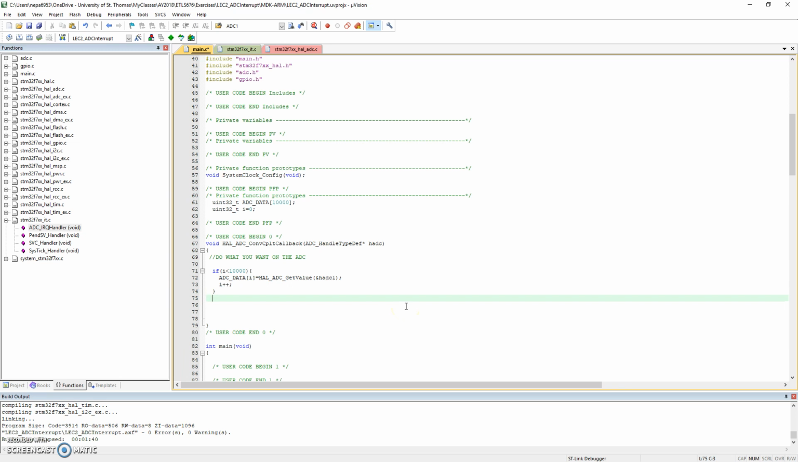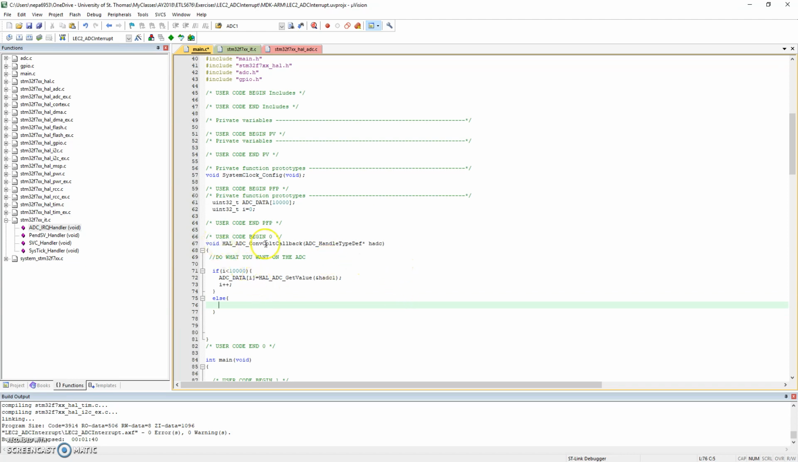Right, and then otherwise, what we'll ask it to do is we will basically say stop the ADC interrupt. So HAL_ADC_Stop_IT. All right, so this is what we want to do. So for i less than 10,000, we want to increment i.